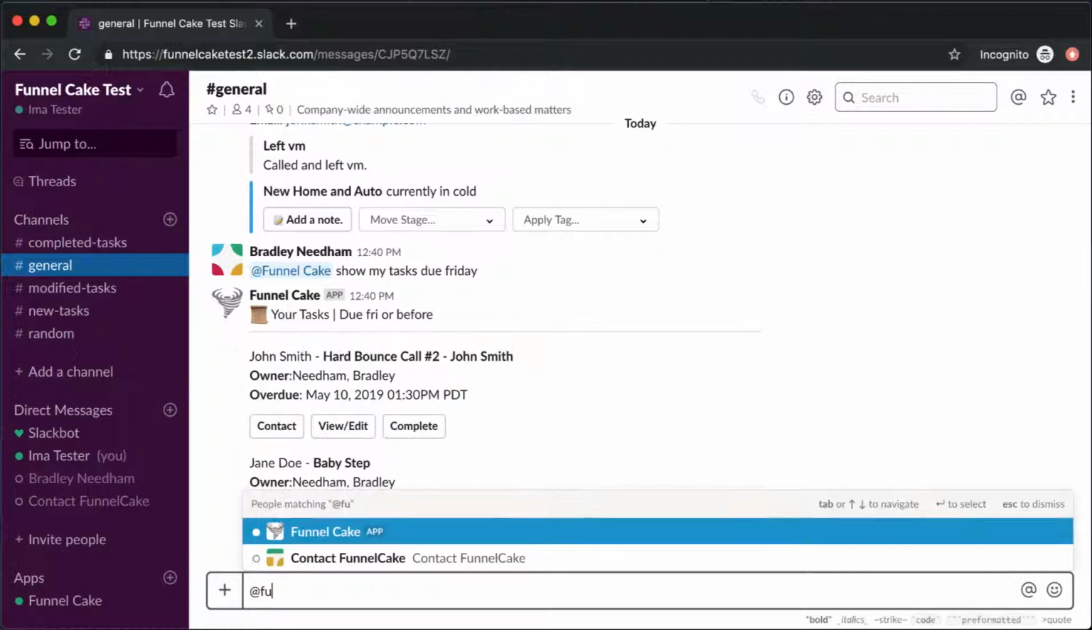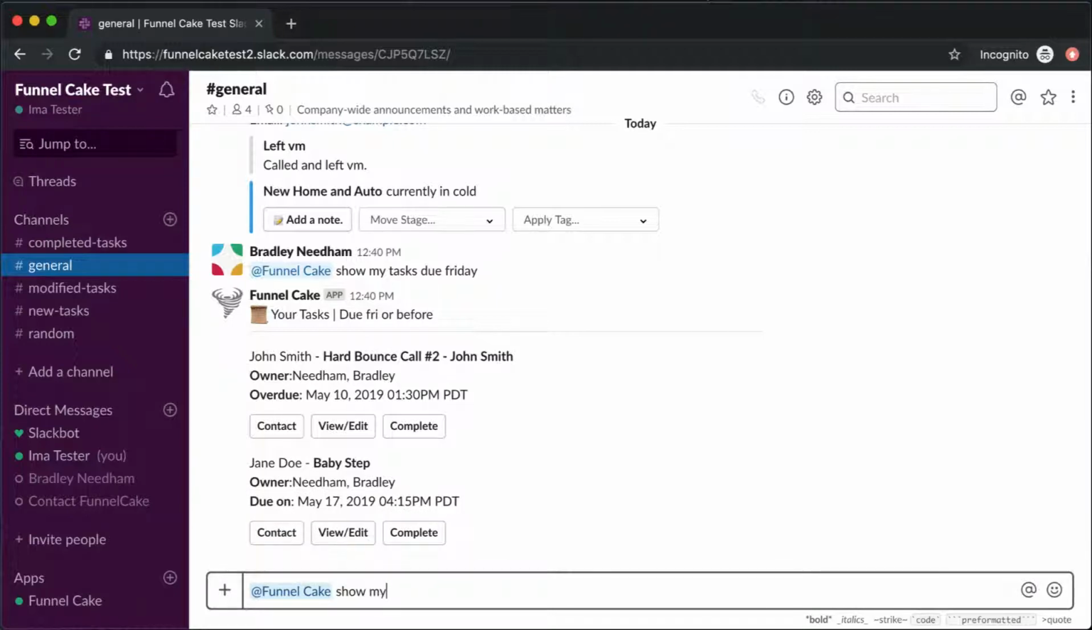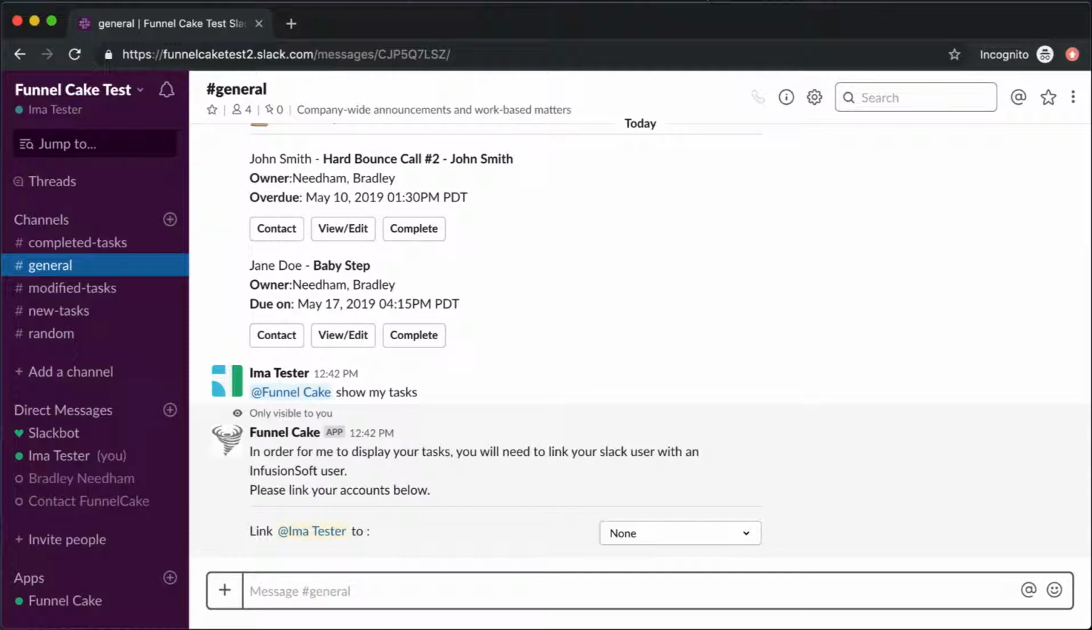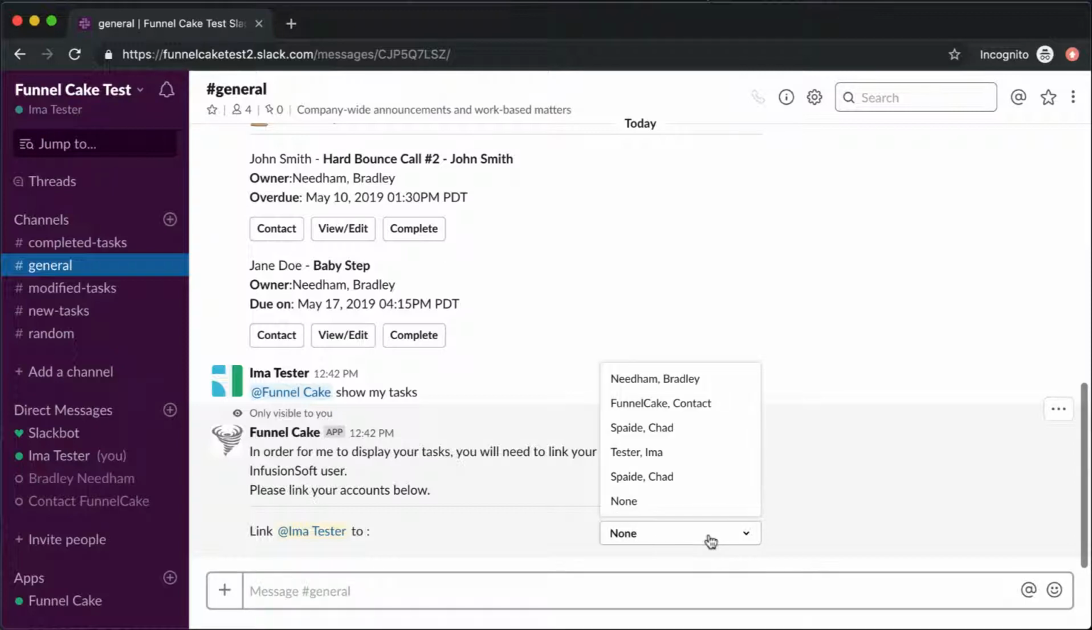Let's try that. So when I start my communication here with FunnelCake, it notices that this is a different user. It says, oh, well, this isn't Bradley. I knew who Bradley was on the InfusionSoft side, but I don't know who I'm a tester is. So what FunnelCake does is ask me now, who are you? What owner in your InfusionSoft account are you basically tied to? So FunnelCake will give me a list of all of the owners that are part of this InfusionSoft instance that is tied to this Slack workspace.